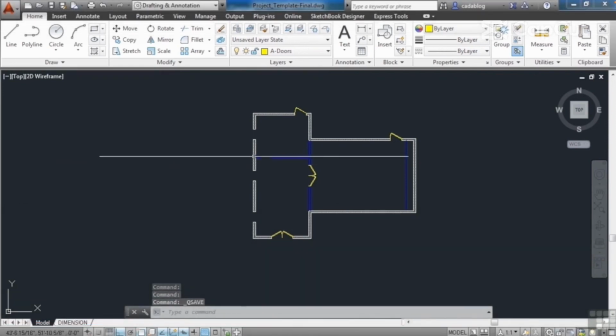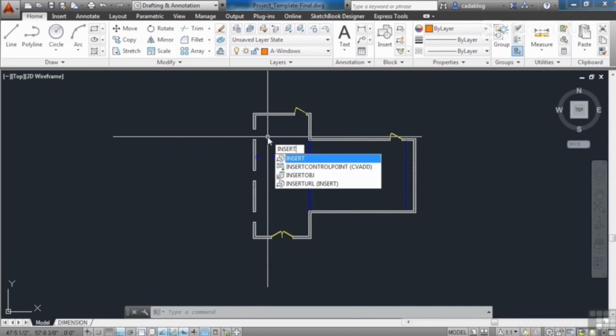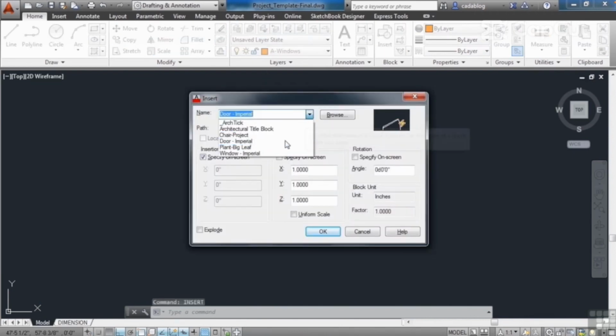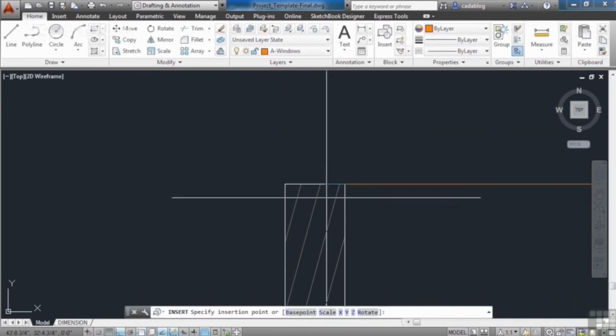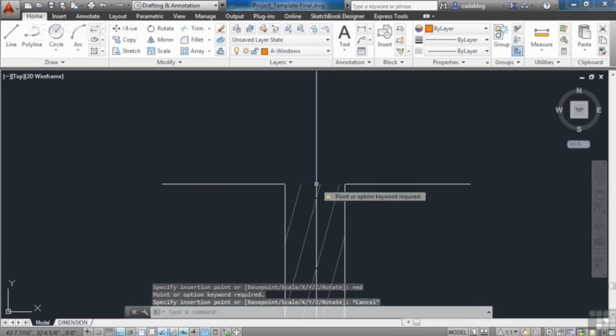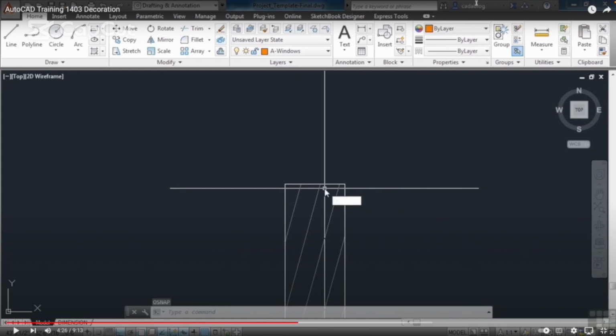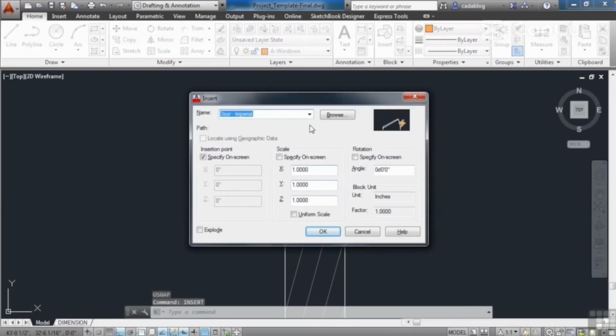And now let's put in the windows. Pick the A-Windows layer. Start the Insert command again. And let's find our windows. Click OK. We're going to put one here. My O-snaps are doing crazy things. I don't like the way they're running. So let's turn them on. I'm going to select everything, turn off the nearest and the parallel. Click OK. Now I have to restart my insert command with my window.